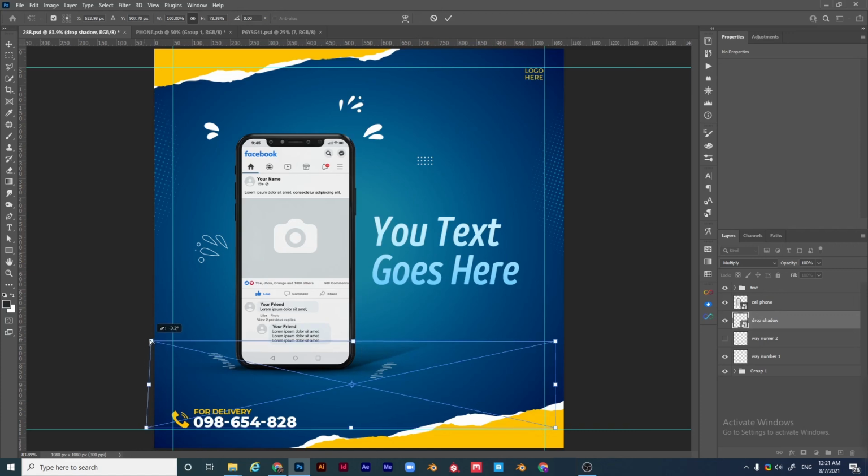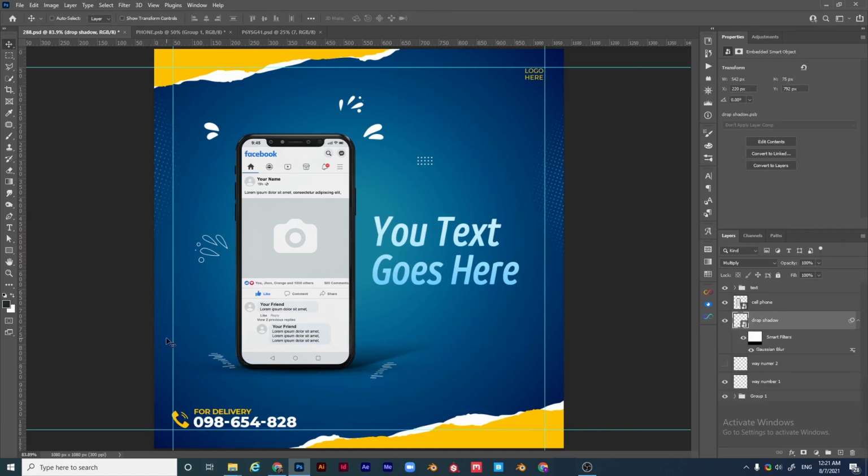Okay, this is much better. It's giving it some directionality, and it goes well with the color of the background.